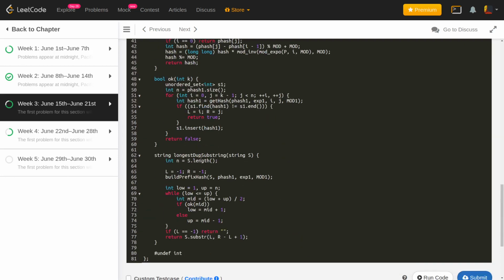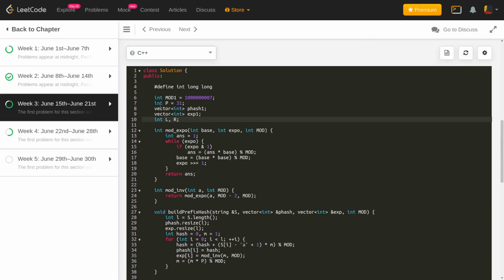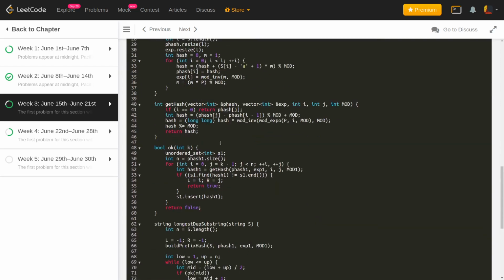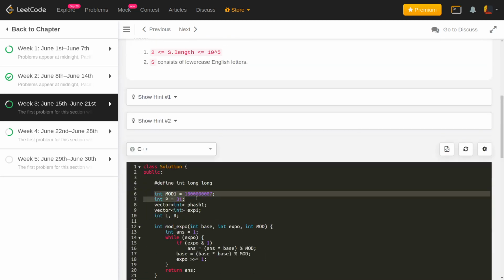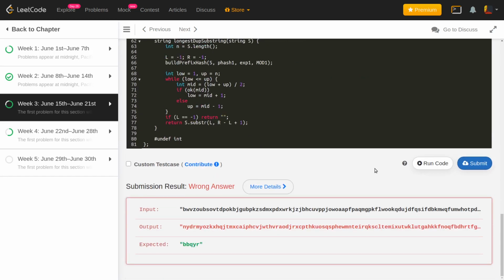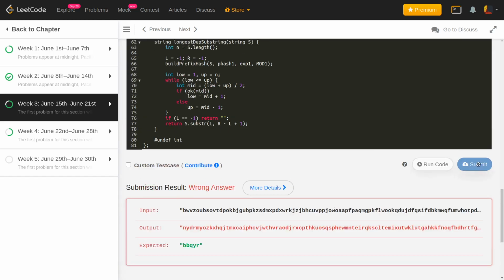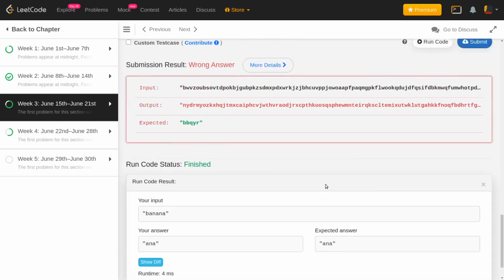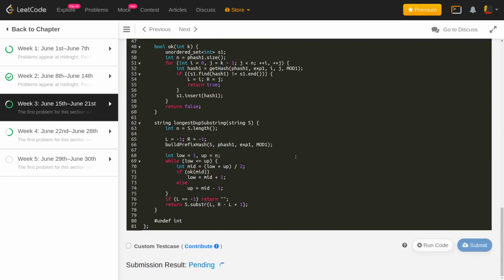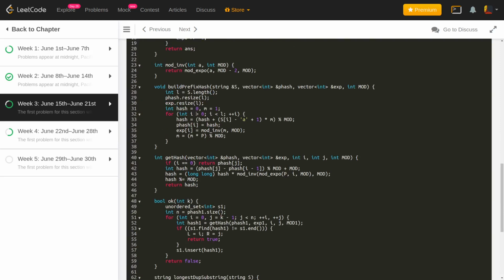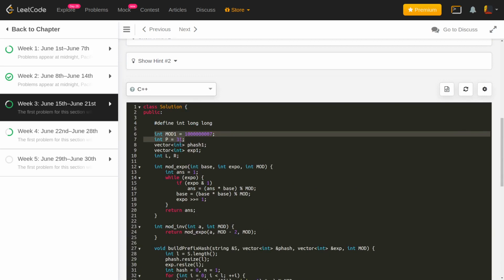What I want to show here is that I have this one pair of mod and p, and I'm trying to implement the Rabin-Karp algorithm with just one pair of mod and p. Let's just try to submit this code and see what happens when I use this one pair of mod and p with the Rabin-Karp hashing algorithm.